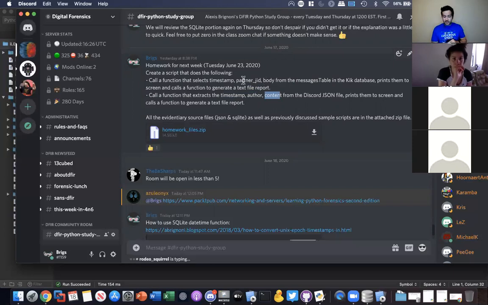One function should be able to manage the data from the Kik table or from the JSON file. That's a stretch goal. If you don't achieve it, that's okay. That's kind of a challenge. One function that's able to take the data from both of the other two functions and make it a text file. But for the actual purposes of the homework, make a function that pulls the data out, puts it on to the screen and to a file, and then do a function that pulls the data out from JSON, put it to the screen, and put it to a file.